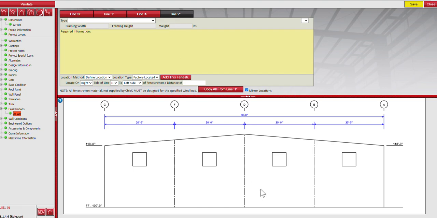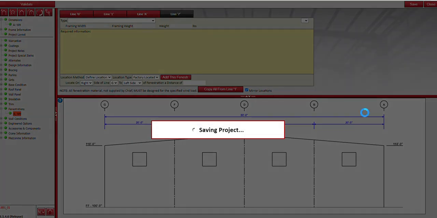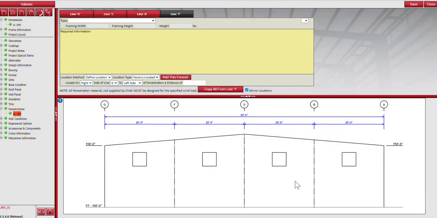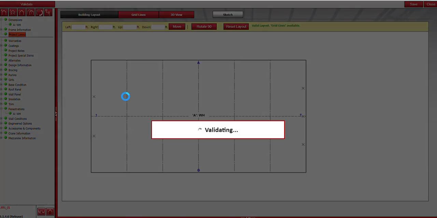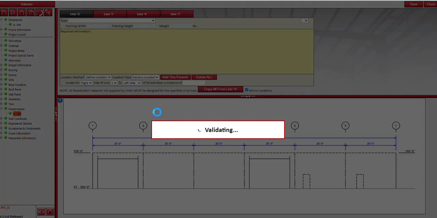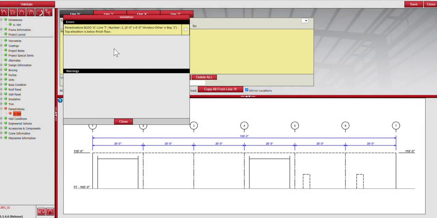The last one I'm going to show you is an error that happens when you're inputting some windows or walk doors or overhead doors. You might have changed or fat fingered an elevation for a window. If I go to validate this job, it's going to give me an error. It says that I have a fenestration line 7, number 2, top elevation is below finished floor. So if I remember that number 2, that'll be helpful.